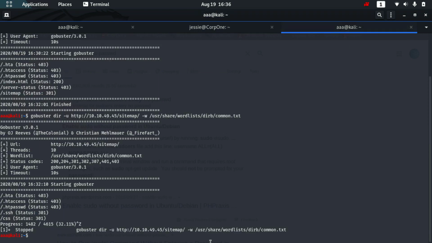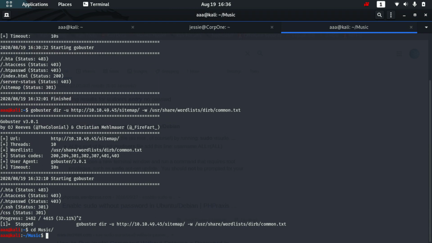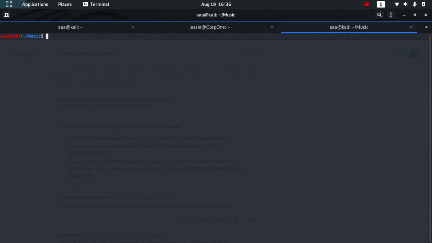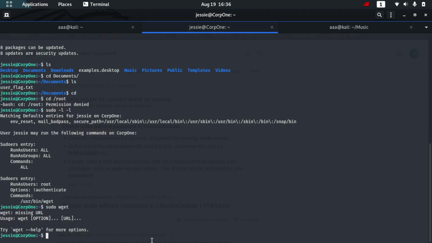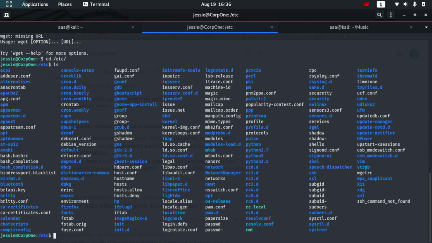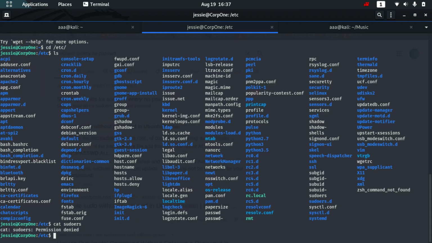So again, let's go to music. You are in music, right? cd music, ls, clear, and let's touch sudoers file. So cat, let's go to cd /etc, and let's cat sudoers. I cannot do this. Okay, so I cannot cat out the sudoers file, or the sudoers file is over here. Where is it? This one.